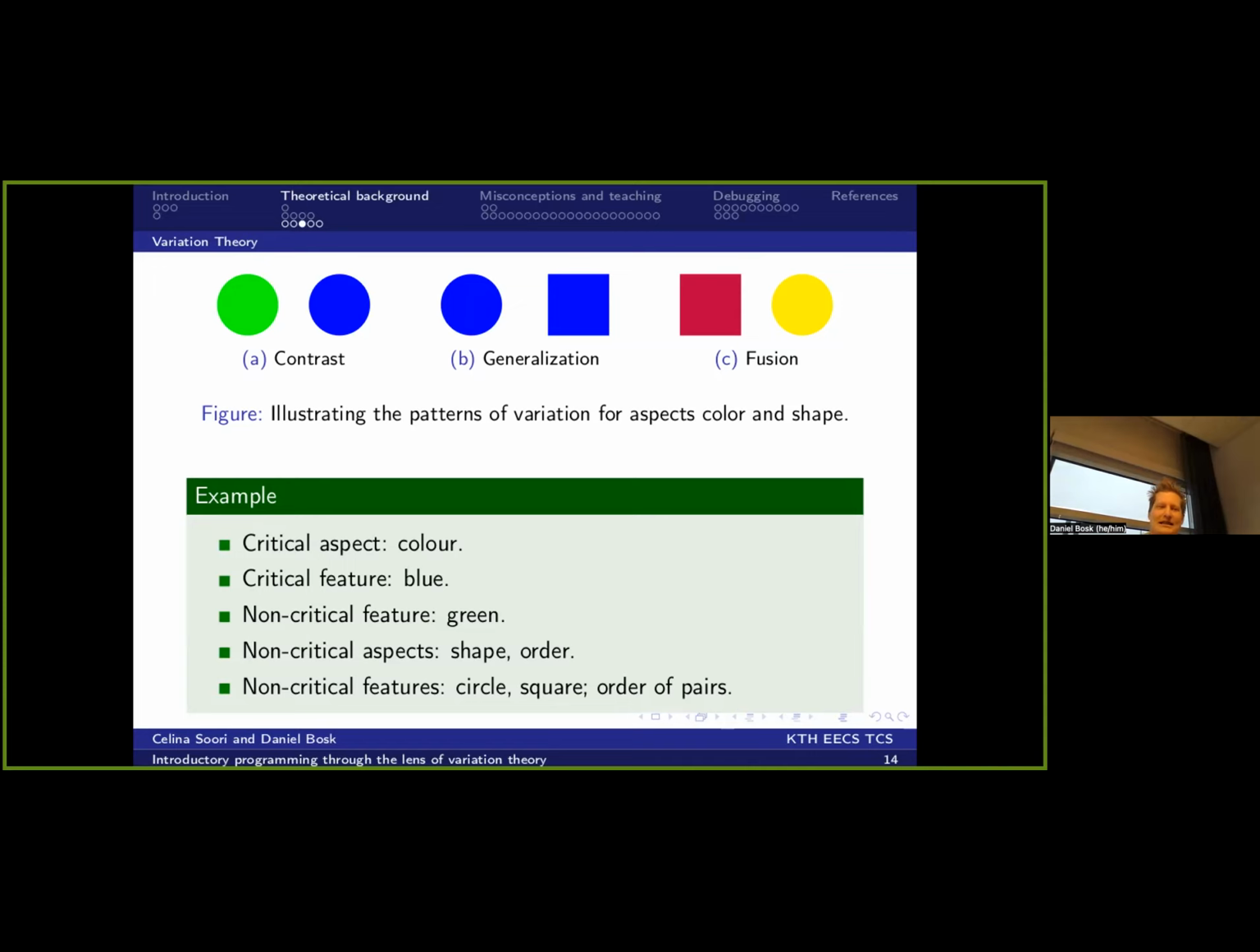So we see here the contrast pattern, which is the first one here. We have the green, which this person is familiar with since before. Maybe this is the person from the entirely green world. And then we just change the color. The only thing we change here is the color, because that's the critical aspect that we're interested in. So we should only introduce change in this aspect.